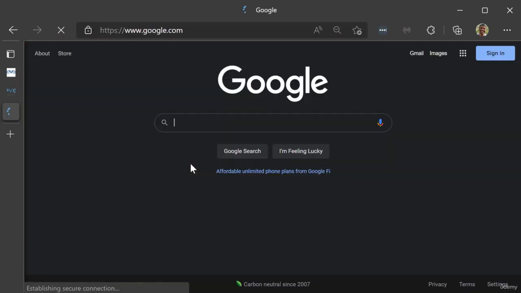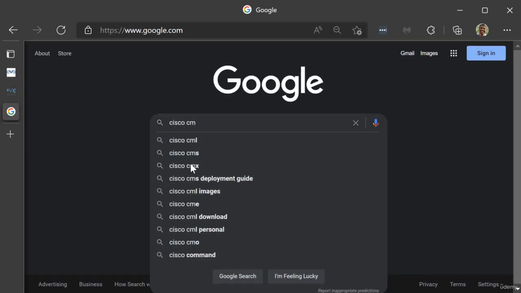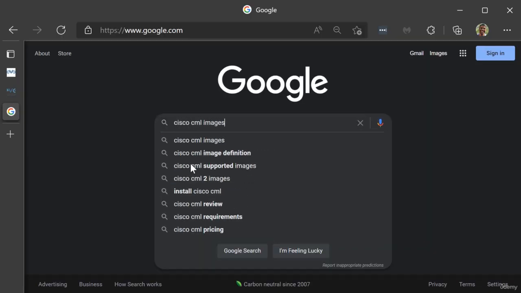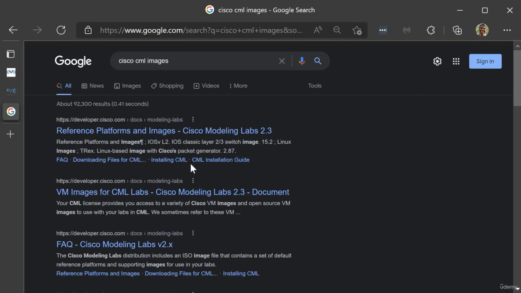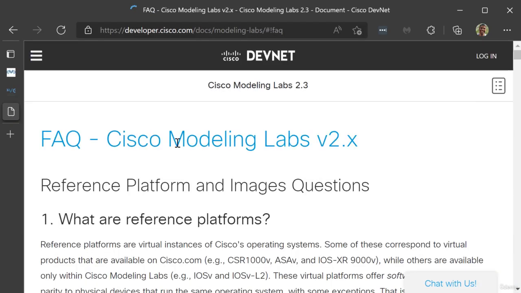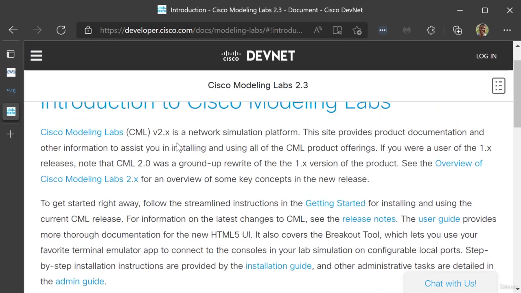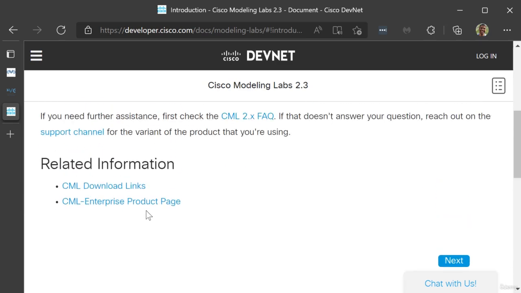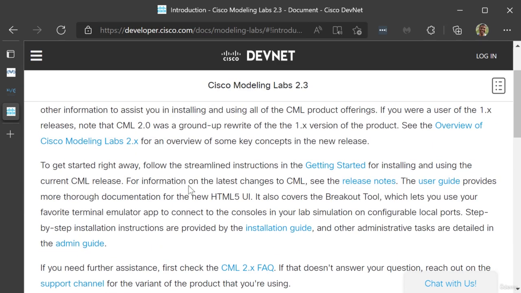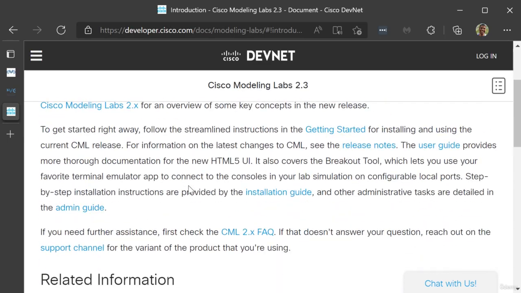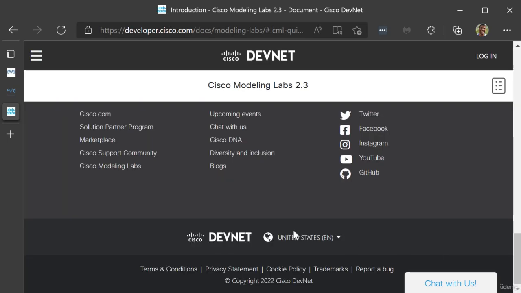So if I go to Cisco CML images, this is what I want. Cisco Modeling Labs. Yeah, so this is Cisco Modeling Labs. It used to be known as VIRL, but this is the latest and really the approved way of getting the images that you would need. Now, it does have a cost. I think it's $200. Let's see.